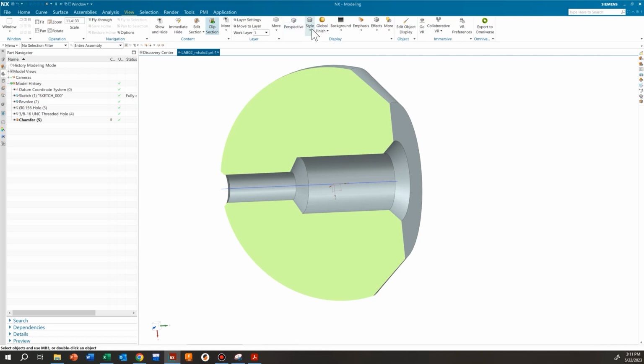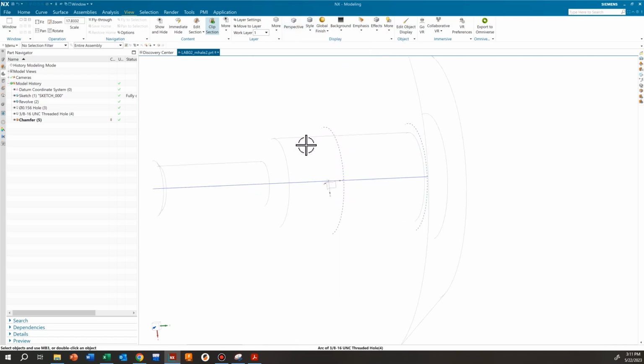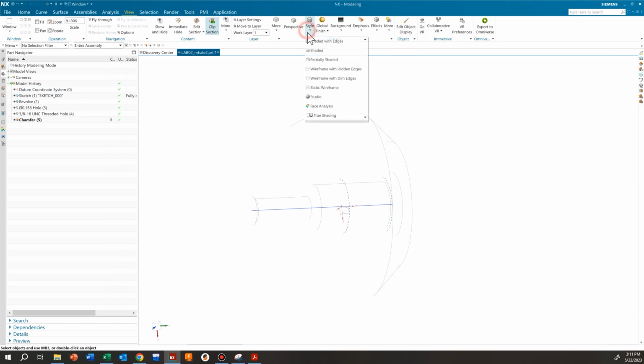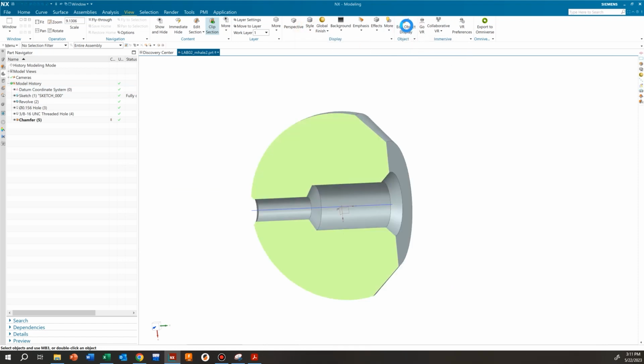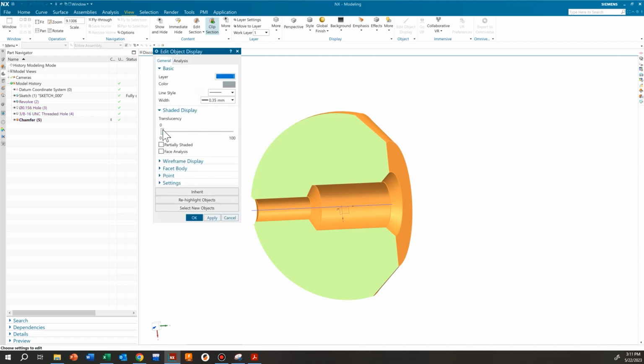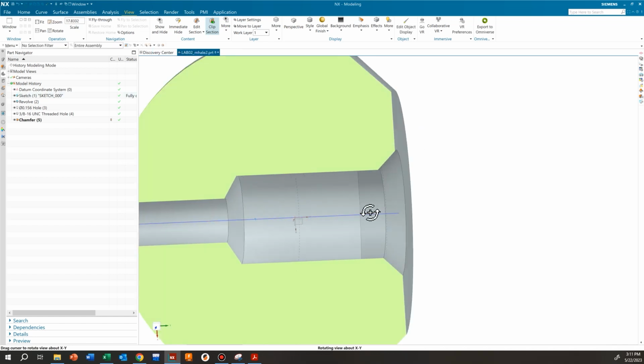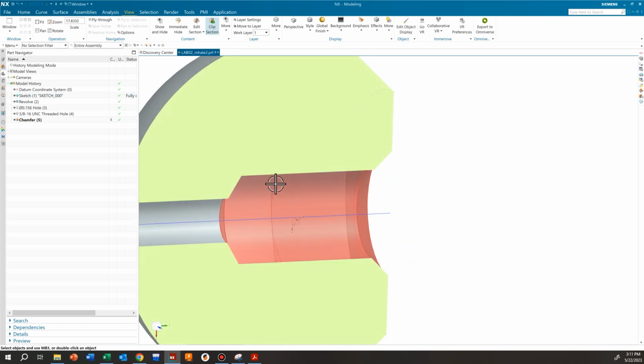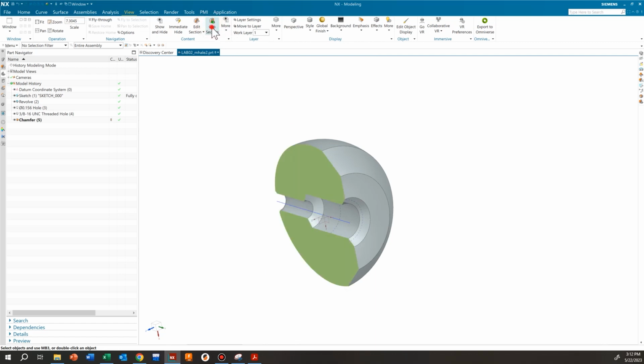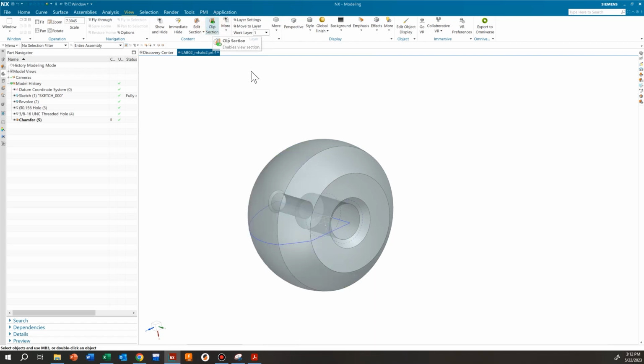There's a couple ways that we can do that. We can go to Style, Static Wireframe, and these dotted lines are going to be our threads. We could also go back to shaded and change our transparency, and we can see our threads that are created. Turn that on and off, or at least the section view on and off, just clip section.